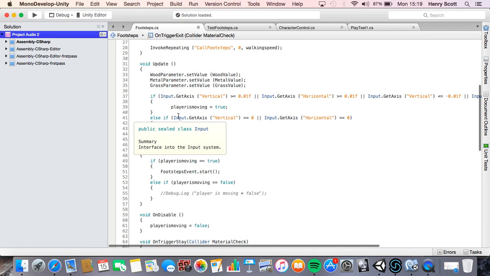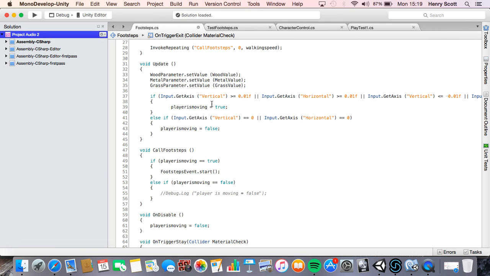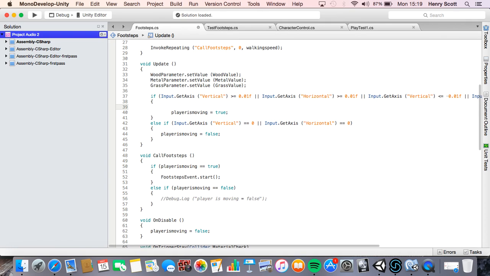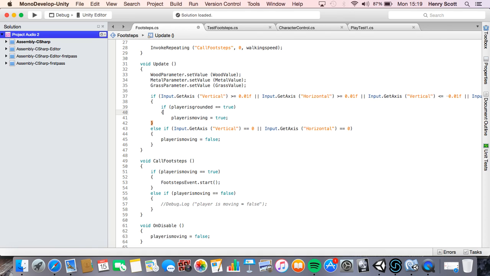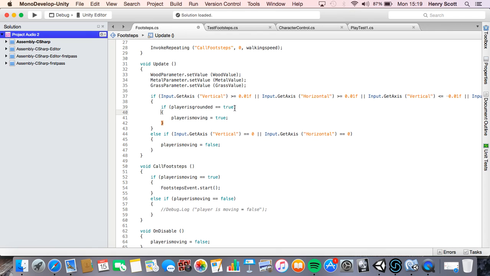So I'm going to come over to the void Update function, and where we put the if Input.GetAxis, or if we press WASD function, where we've put that and said player is moving, I'm going to add another if statement inside. I'm going to say if player is grounded equals true, then player is moving equals true. There we go. I'm just going to change that because I prefer our little squiggly brackets to be laid out like that. It just makes it easier for me to see.